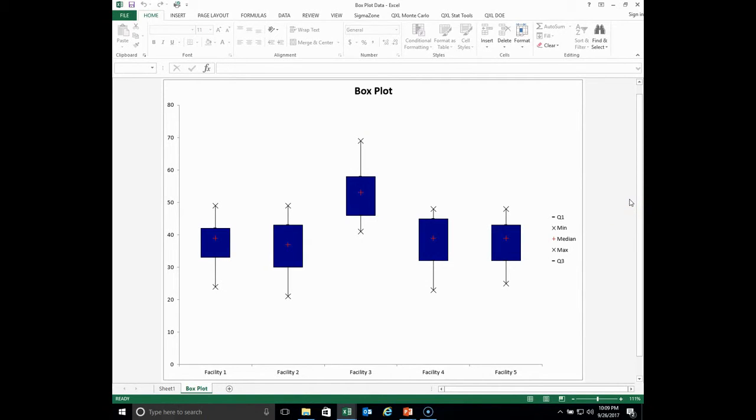So that completes our treatment of the graphical analysis tool called a box plot. It's very valuable when we want to compare 2 or more different data sets.